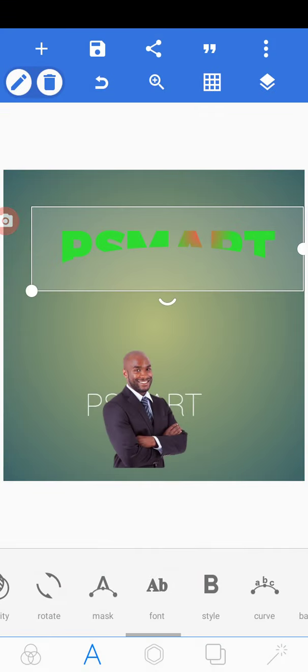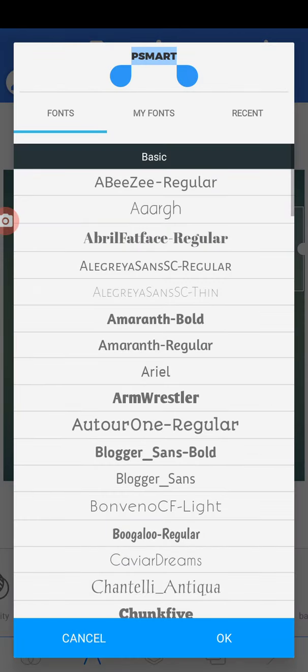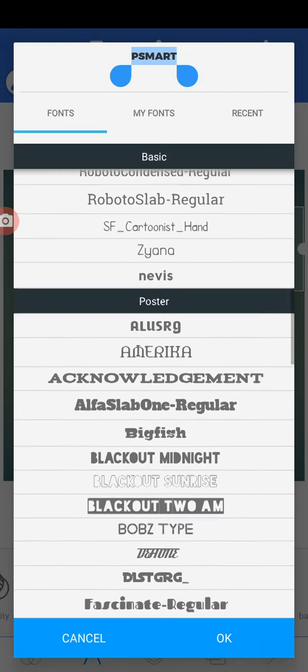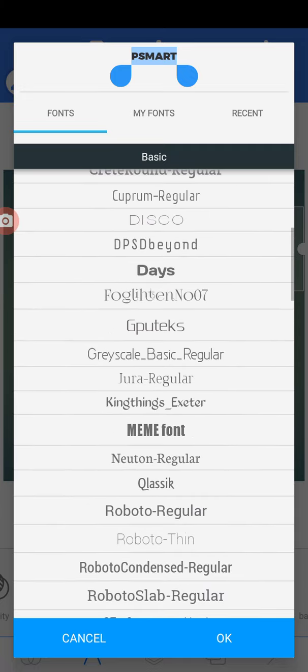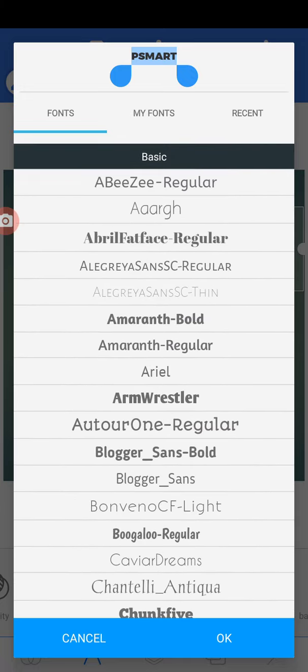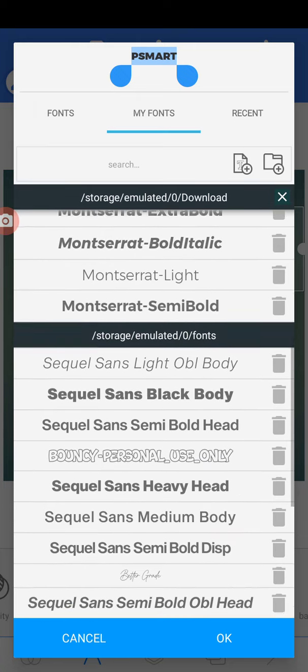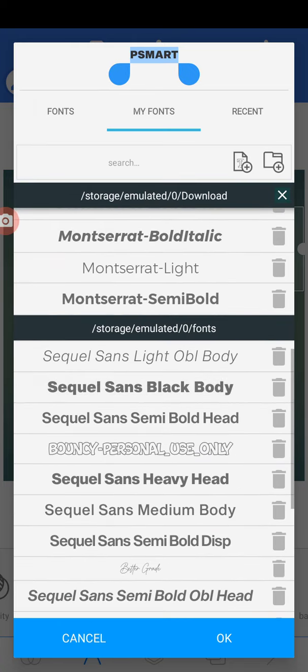So the next one is called fonts. I've explained this earlier. This one is just for you to change your fonts. As you all know, you all have different types of handwriting, so that's the meaning of fonts. So you can select any one of your choice to design.